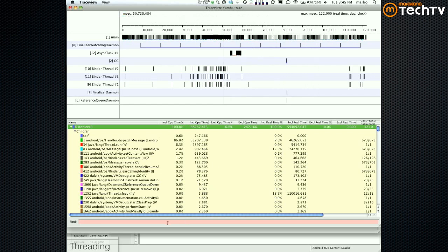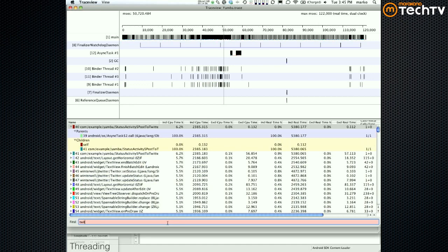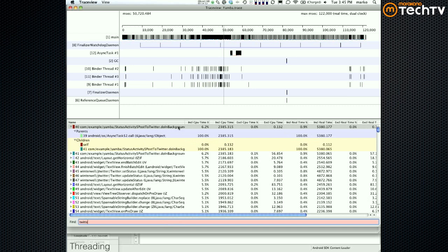You can also do a search. So for example, setStatus. Search doesn't work. It doesn't work for me. There's my post to Twitter. It took 6.2%, right? And doing background, and it took so many milliseconds, right?